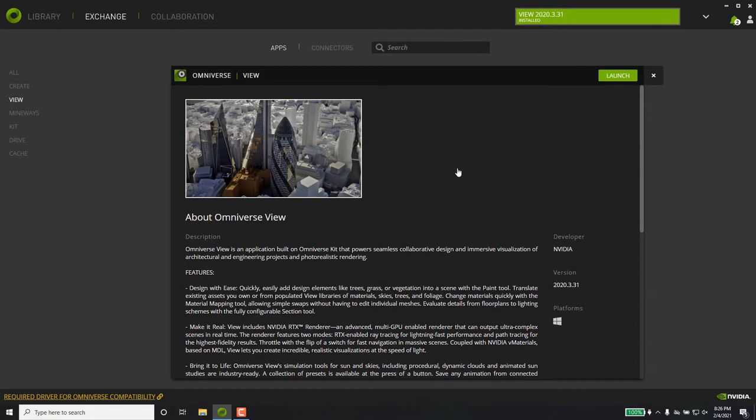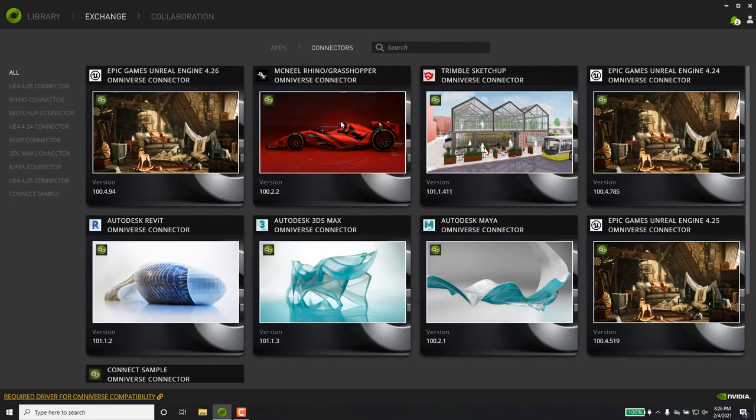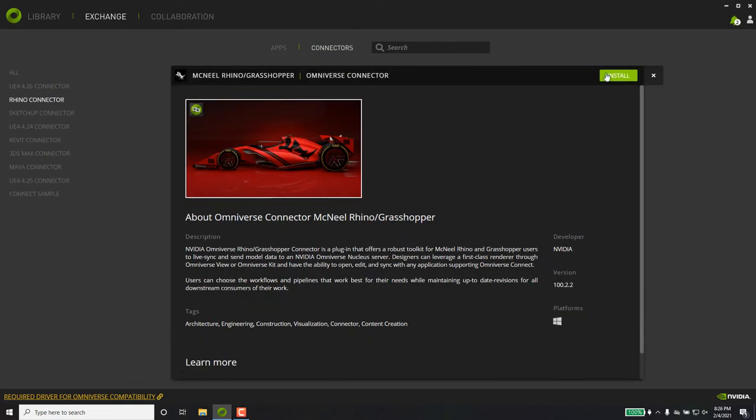So now that we have that installed, the next thing we want to do is go under the connectors, and we want to get the Rhino connector. And so this is the main piece. This is the add-in that goes into Rhino that lets you publish things out to Omniverse, gives you some control how that's done as well. So we'll go through that here in a few minutes.